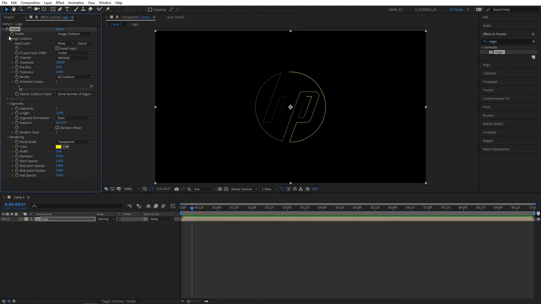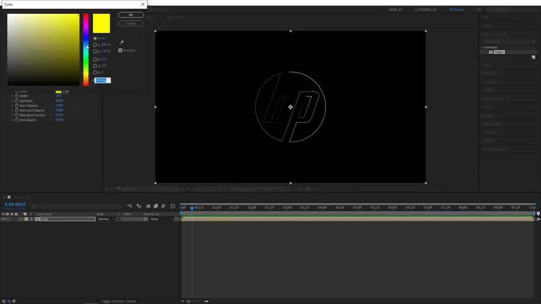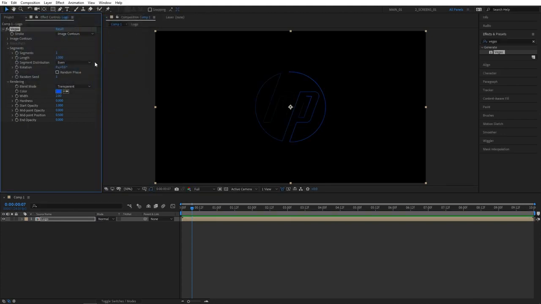Then close image and contours drop down and go to color. You're free to choose your own colors. I'm going for a blue color for this one, then click OK. Then go to the beginning of the composition at 0 frames. Create keyframe for length and rotation. Then press U to see the keyframes on the timeline.